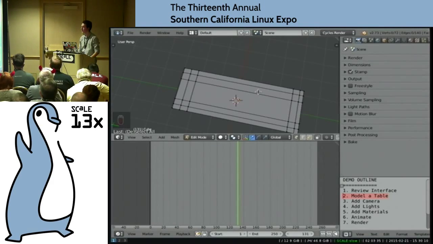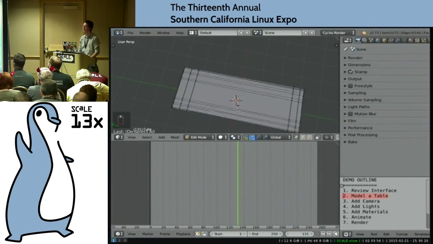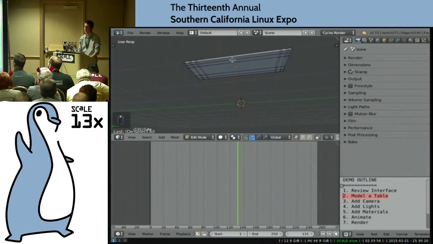Can I snap to the grid? Who said that? Yes, you can. I don't remember. Yes, you're right. You can snap to the grid. I don't remember how to do it off the top of my head, but yeah, it's possible. We have the technology.